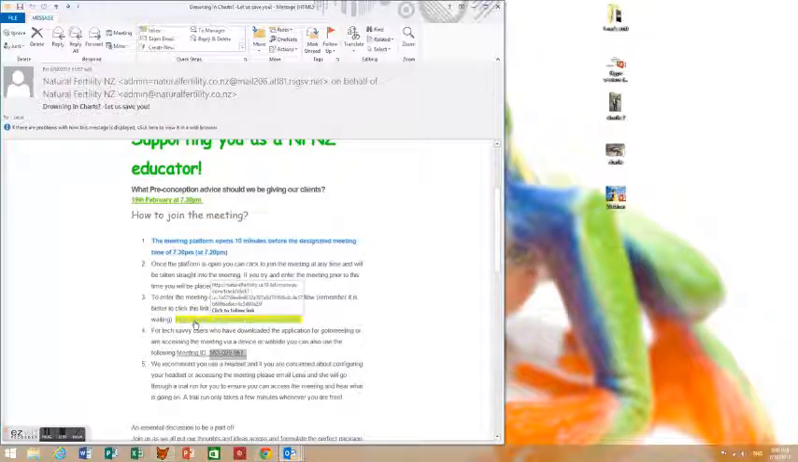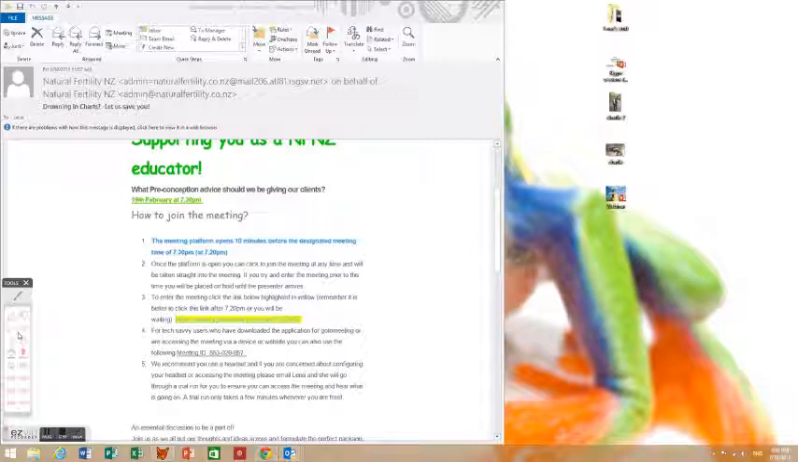Now you'll see up here highlighted in yellow we have, and I'll just point to it right there, and we'll always be highlighting it in yellow, it's a link. So link means you can click it and it will take you to a website. Now this link is all you need to click to join the meeting platform, so it's very simple.